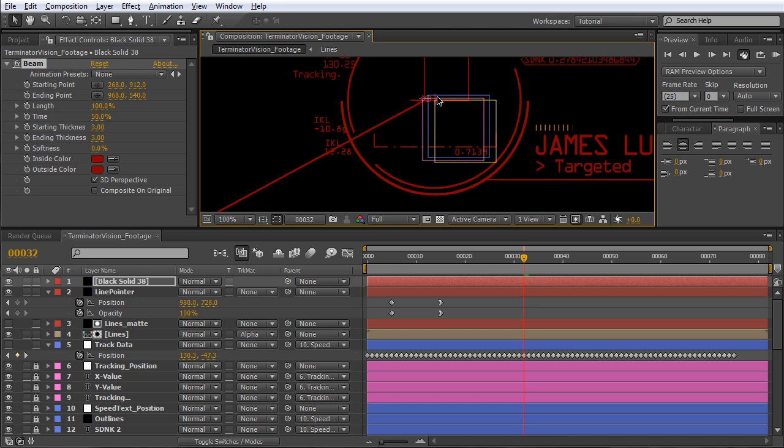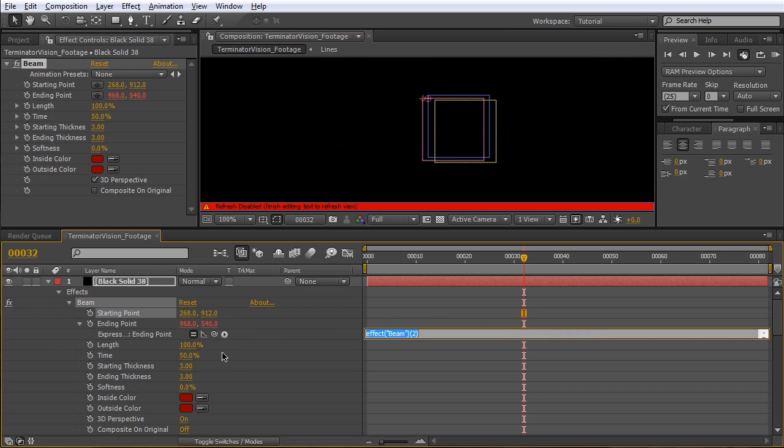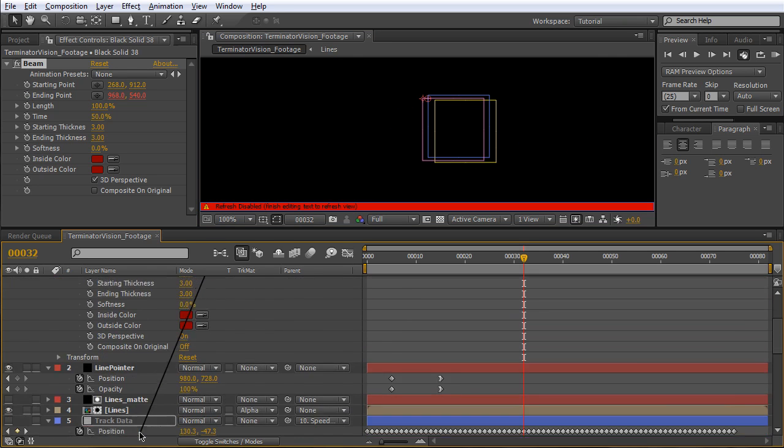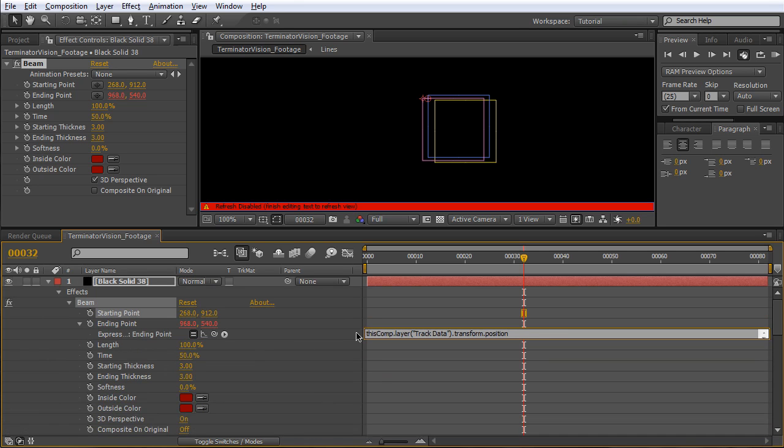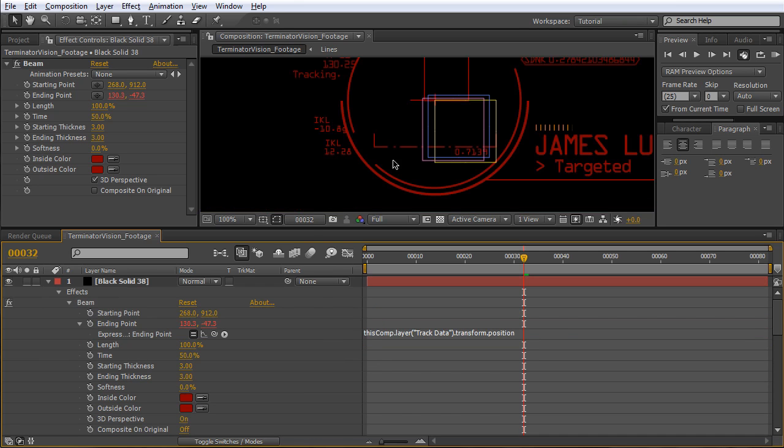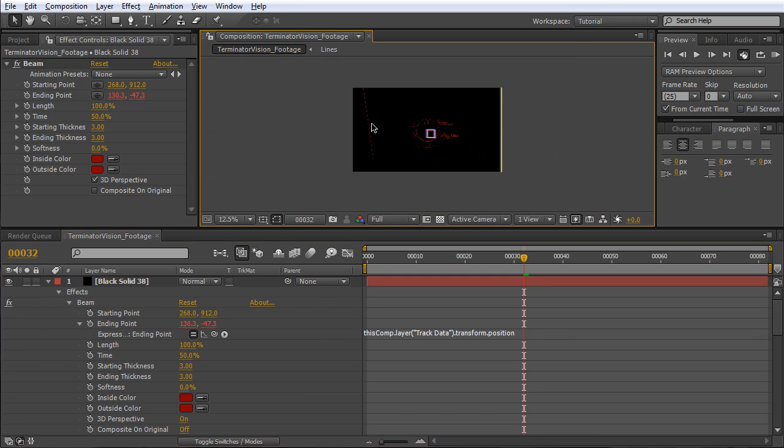So if we want the ending point to stick to our track, we need to give it an expression. If we alt click on our ending point and just pick whip down to our position, you'd think all's fine. All is not fine. Look at where this is. Now this is a problem because we don't want our point up here. So there's a little trick we have to do.